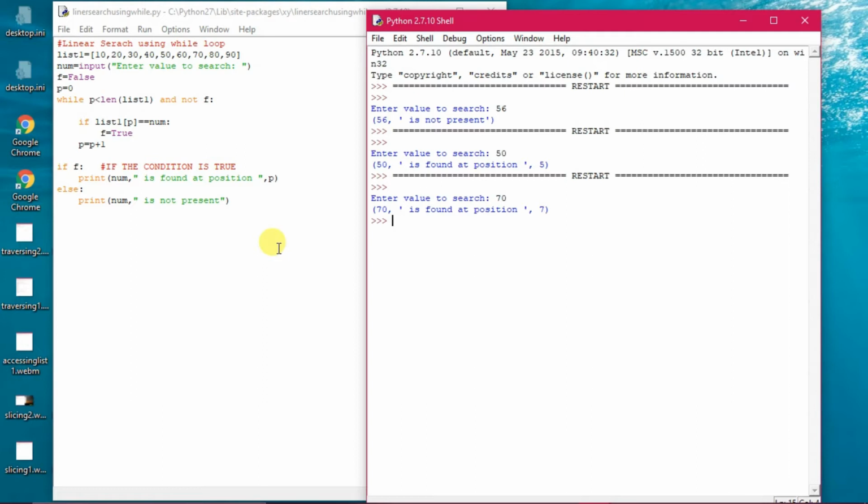All right, so in this way you can easily search any value along with its position from a given list. And what we had used here is the while loop. And why has not f been given? Because, remember, here we have not given break. So if f becomes true, not f means it becomes false, so it will come out at first.